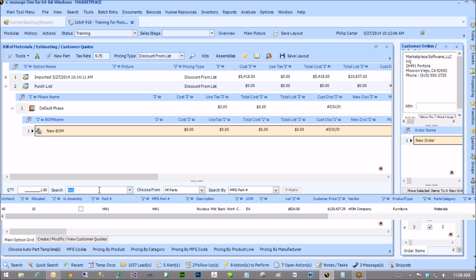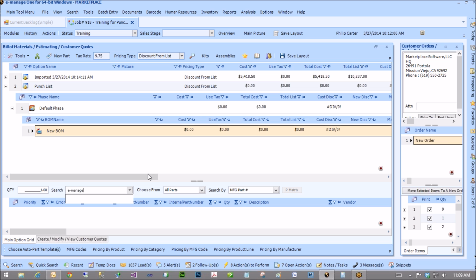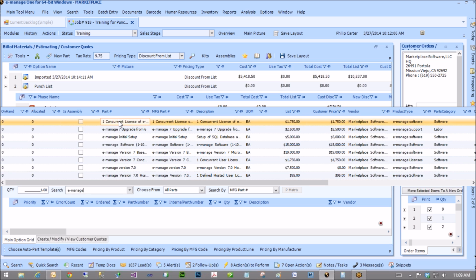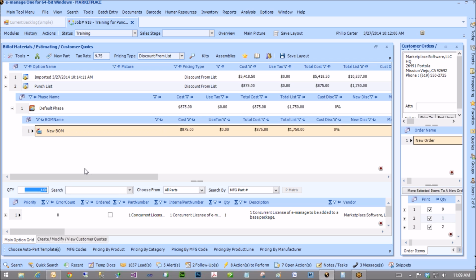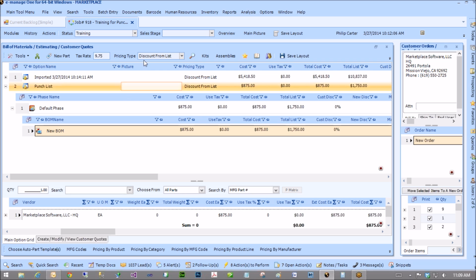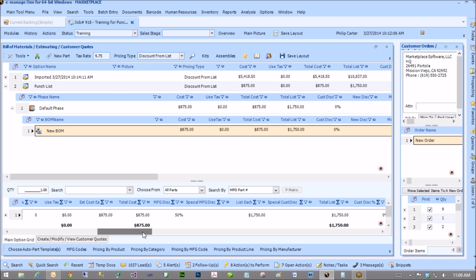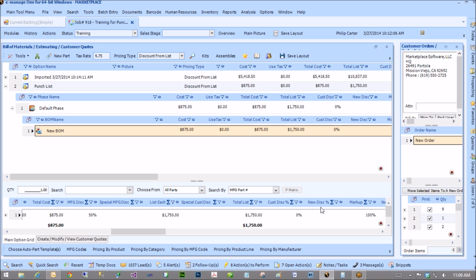I'm just going to add anything here. I don't have that part anymore. HN1. Now let me do, okay, I'm just going to put a license on there. If I need to order something and process it through for a punch list, and I'm not going to charge my customer, I need to be on discount from list, and I'm going to give it a 100% customer discount. That's going to keep my cost, because it is a cost to me, and it's going to give the customer a zero sale price.